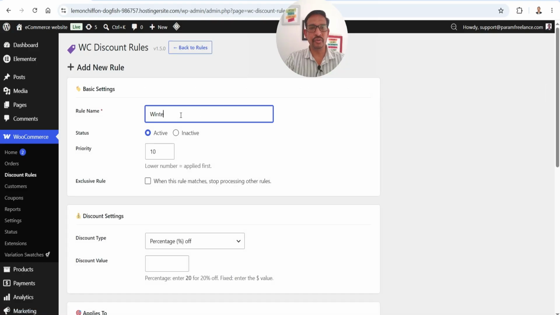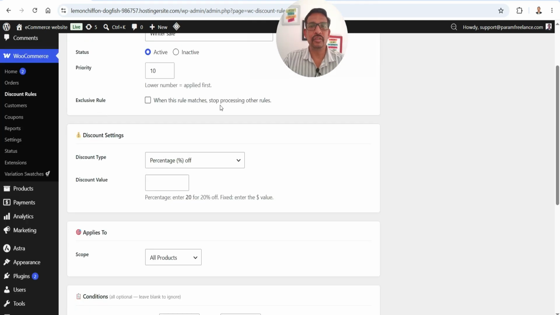Let's name it winter sale and status is active. Priority, you can change the priority. Let's say you have multiple rules, then you can set the priority. Here you will see a checkbox. When this rule matches, stop processing other rules. I'm not going to check this option for now.